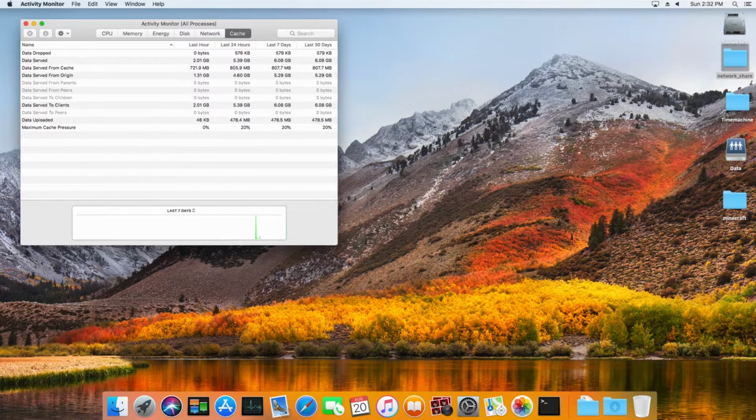All right, following up on our content cache usage. So we're about 24 hours in, and you can see in the activity monitor under the cache tab that overall we've served 5.29 gigabytes updating all of our Apple devices in the last day, and so far served from our cache, or data served, 807 megabytes. So really cool to be able to break down and save a little bit of bandwidth.